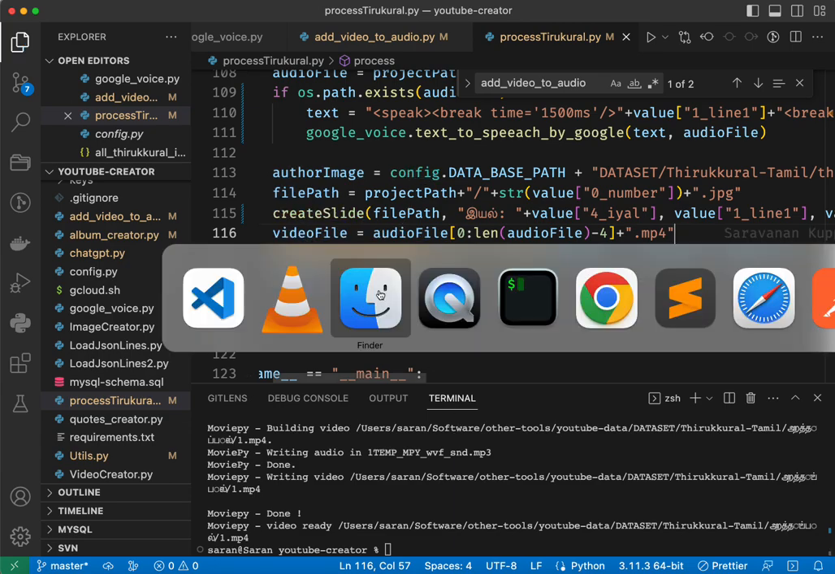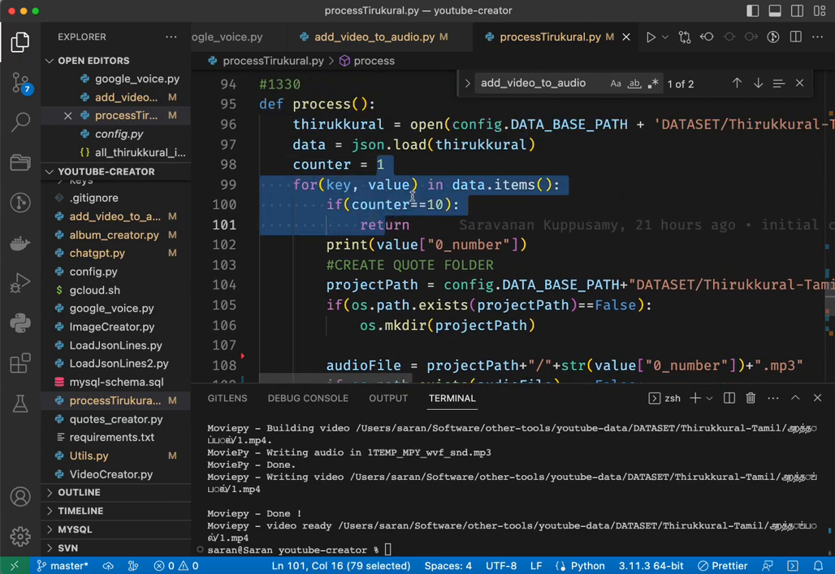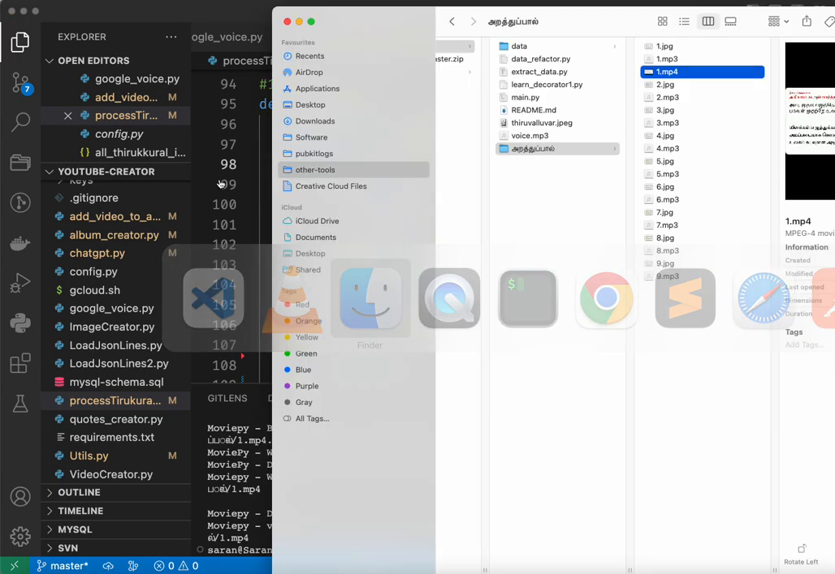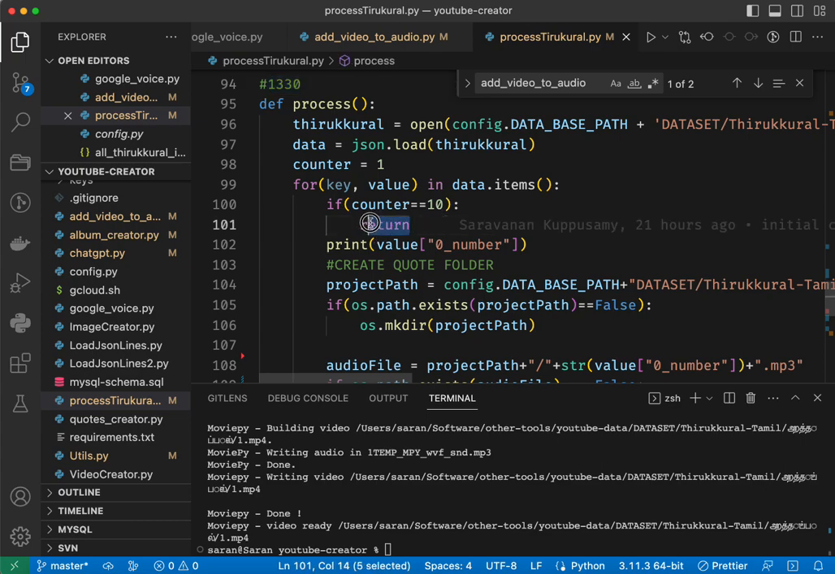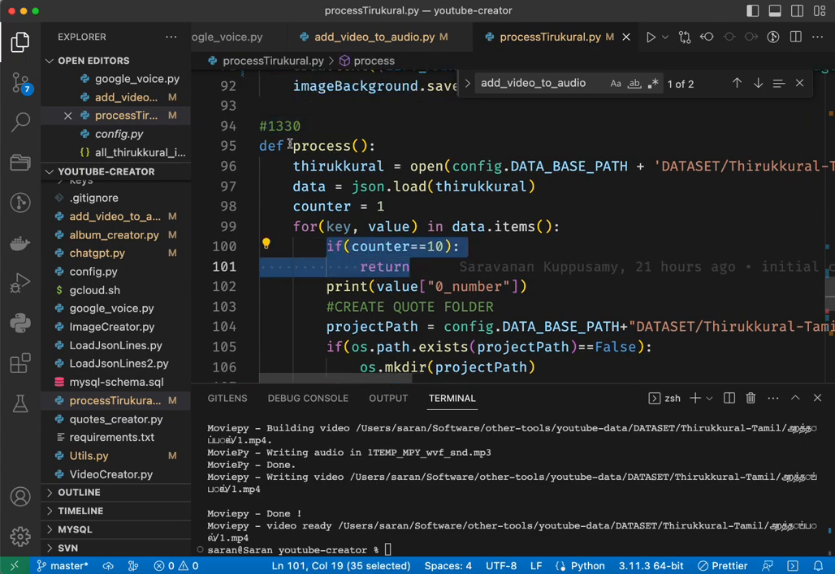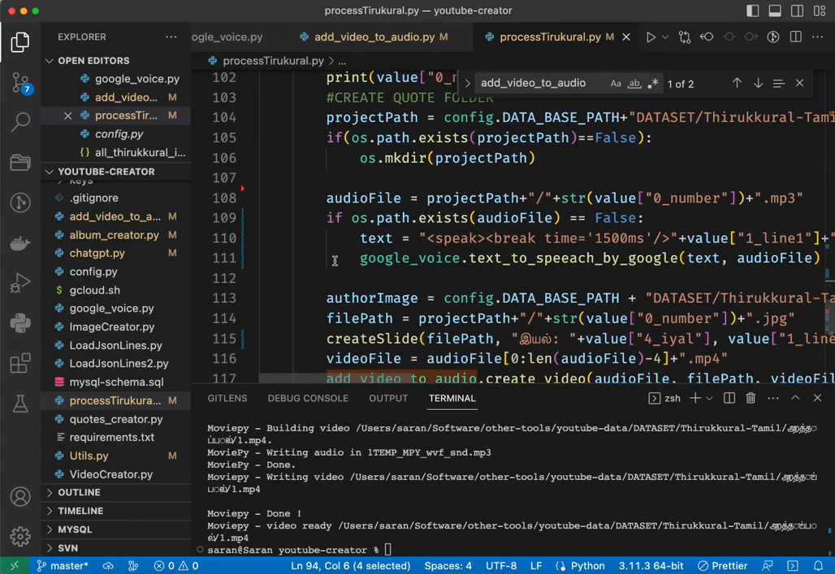Okay, just save this, and you see here I put only 10 audios. Because I don't want 1330 for now, I can just remove these two lines. It will go ahead and create all these 1330 videos automatically. Maybe tonight I'll just run it, because I don't know how long it will take, but before I go to sleep I just run this, and I wish to see that all these videos are created over the night automatically.